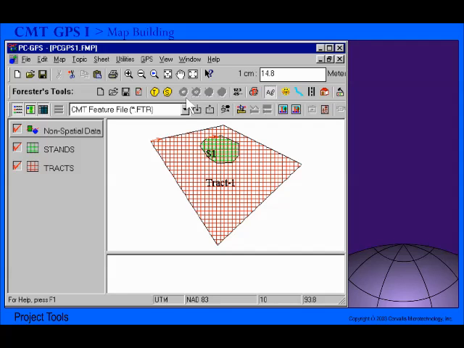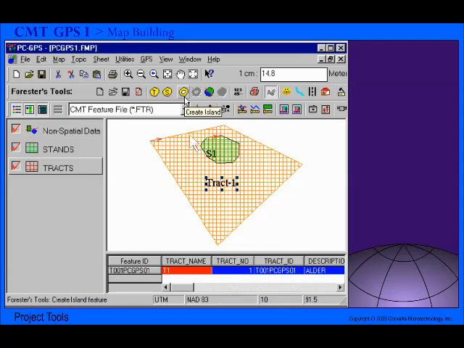The Create Island tool will establish an island relationship between an area and one or more smaller areas enclosed in it. For example, if you wish to know how much of the tract area is not occupied by this stand of trees, select the tract, and click on the Create Island icon. Then click on the stand area.